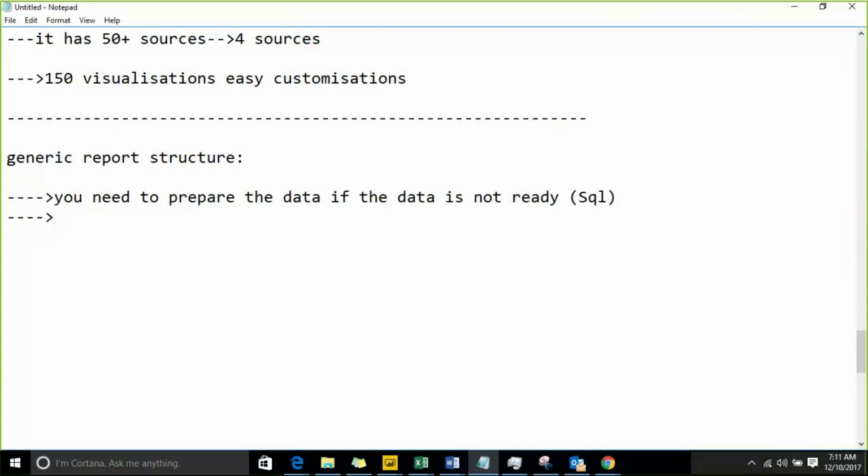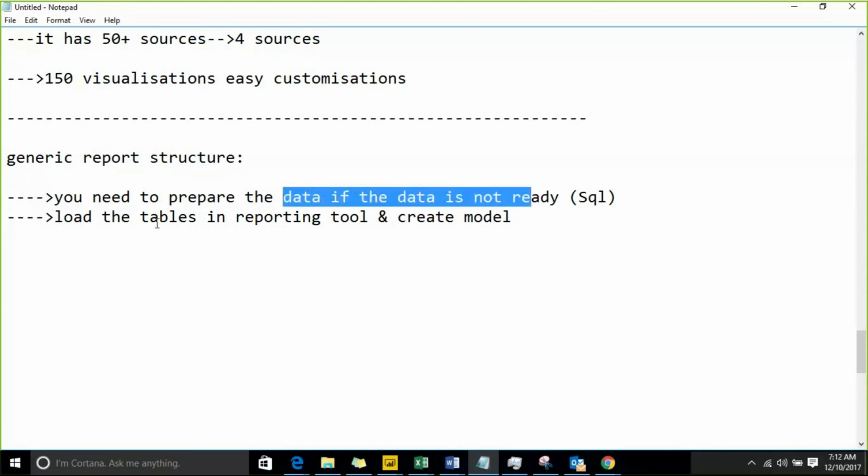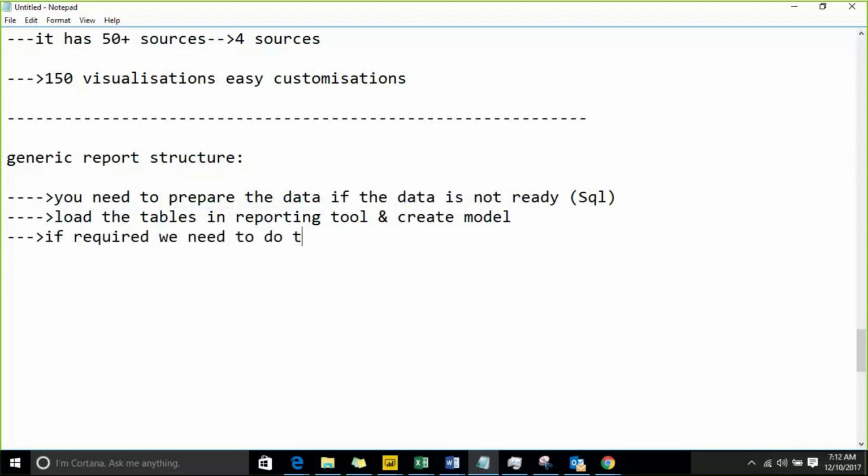And next, once the data is ready, you need to load the tables in a reporting tool and create a model. You need to load the tables and create relationships between them, and you are going to create measures, or calculated measures as the Tableau people used to say. If required, we need to do transformations. Then, if not required, directly create visualizations.